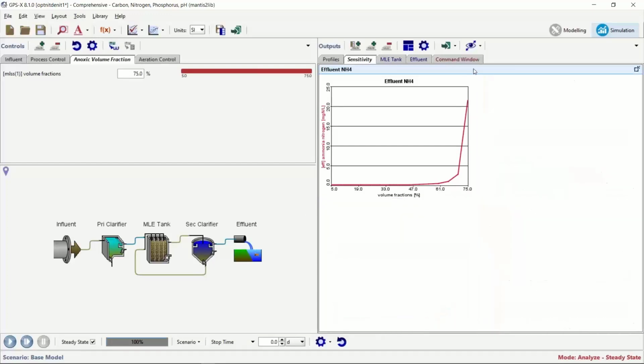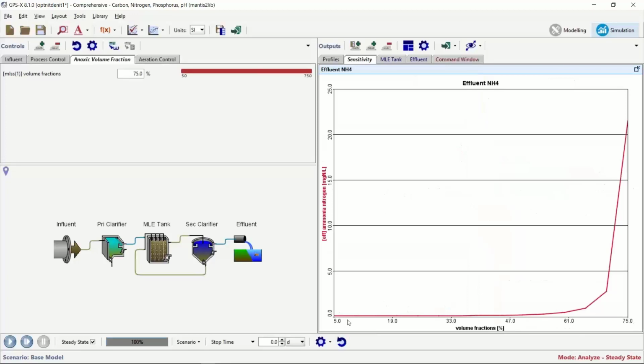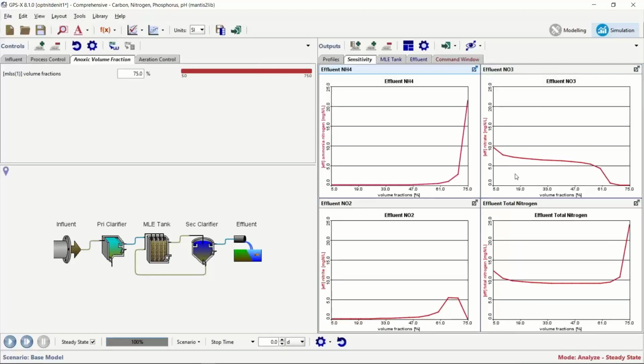So first of all, if we look at ammonia, we can see that if we have a very small anoxic zone, we have lots of aerobic zone. Obviously, our effluent ammonia is very low because we're doing pretty much full nitrification. But as we move across and get over here to, say, 50, 60, 70%, we lose it all. Suddenly our effluent ammonia goes way up and we're not nitrifying anymore because we don't really have enough aerobic zone anymore.